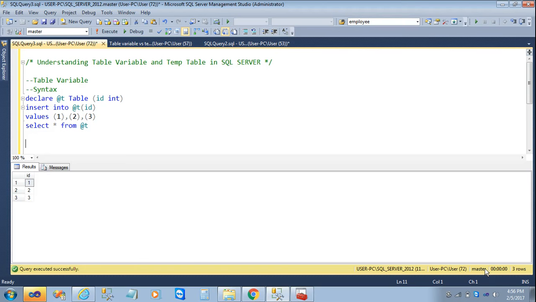Now, the next con is when it comes to performance, SQL Server doesn't maintain distribution statistics of table variables. It keeps them for a temporary table. And whenever we are using a join, we must use an alias. Means in table variables, if we are using a join, we have to use an alias, and that is mandatory.